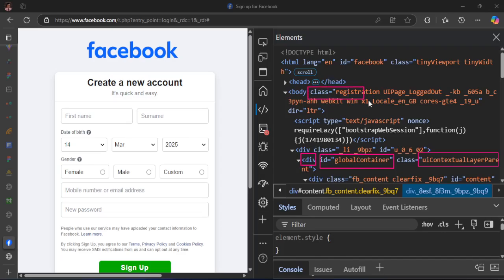And as you can see too, it's on the body. So it's something that you always use a lot. But if you look at it, it's not just one class that is on the body. There is a class for registration. There is another class here which is this UI page logout. There is another class with this underscore whatever stuff and so forth like that. There is another class there X1. There is another class there Win, which is for window and so forth like that. There is another one there which is for local ENGB, which is what they are using to style any language for the English or based on whatever country you are coming from and so forth like that.